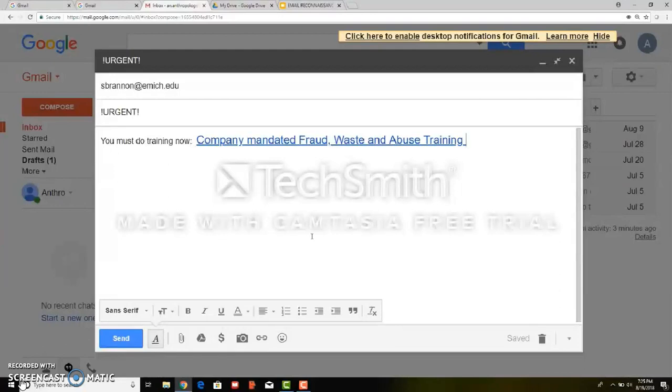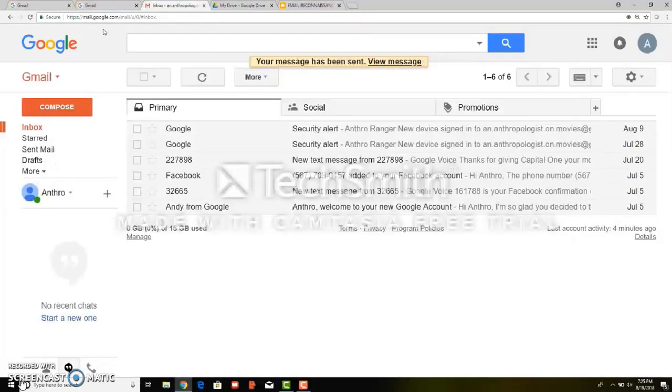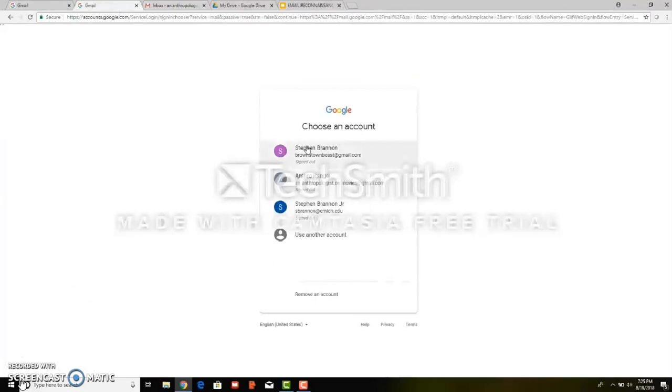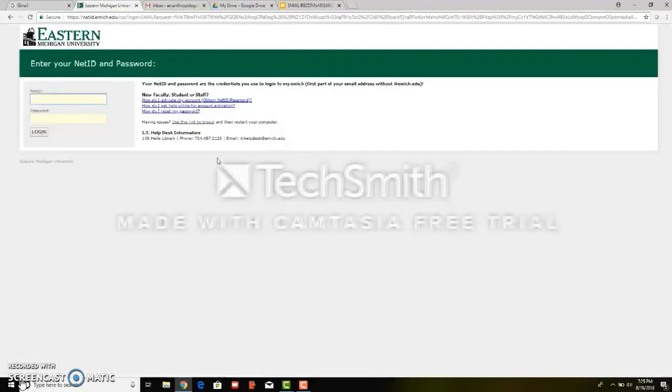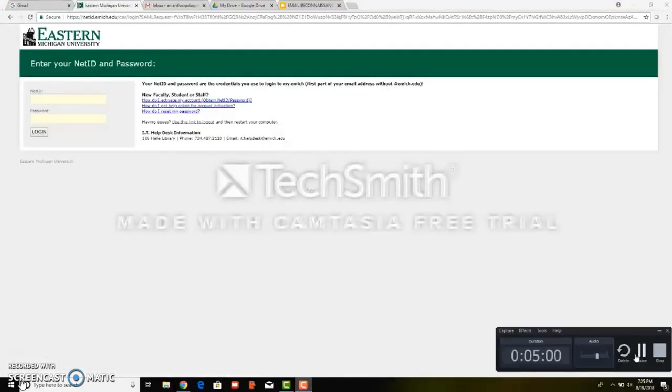Now of course, you can make the text anything you want and the hyperlink anything you want. And that's often the vector of attack, is to use text that seems credible, but then it links to something that it actually doesn't. So we're going to go into another one of the email addresses here, and we're going to look at that email that we just sent out.